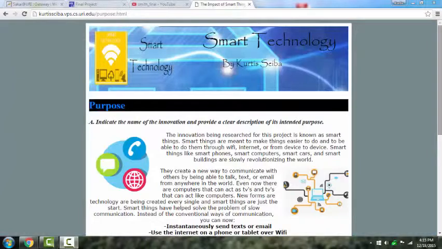On this page, the purpose page, I will be talking about my innovation and its intended purposes. SmartThings are meant to make things easier so that you can use them through Wi-Fi, over the internet, or also between devices. These SmartThings include smartphones, smart computers, smart cars, smart homes, and smart buildings, and they are slowly revolutionizing the world. A big purpose of SmartThings is communication.